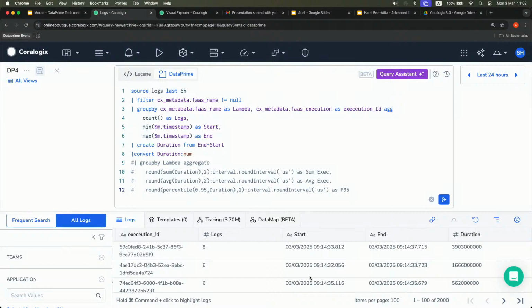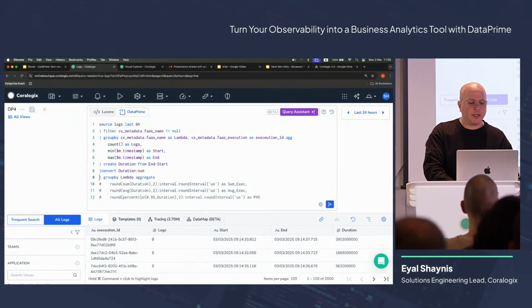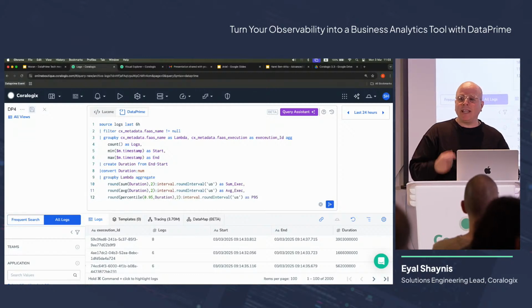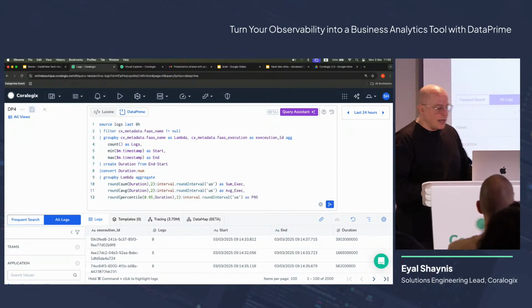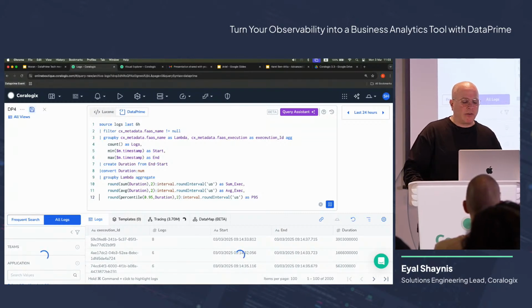Execution ID, we had a lambda name at the beginning. The number of logs, where it was started, which means it's not really started, it's the first log event of that execution within the time frame, when it was ended, and what is the duration between them. Now, if I want to do a second level aggregation, I can enable this additional filtering. So I will do second level aggregation, and I have the data, and I can use that data in order to do a second level aggregation.